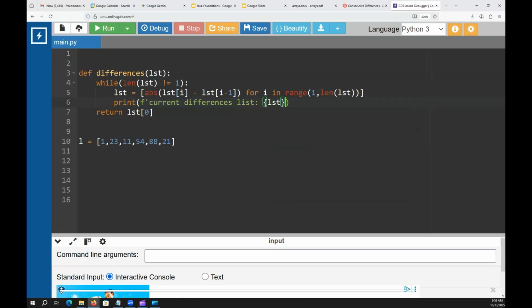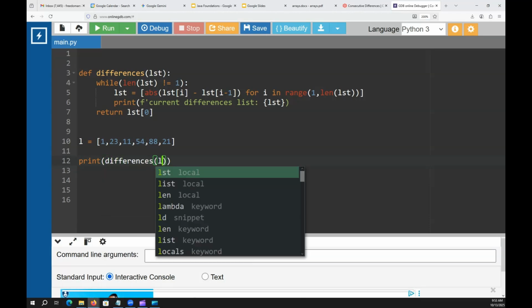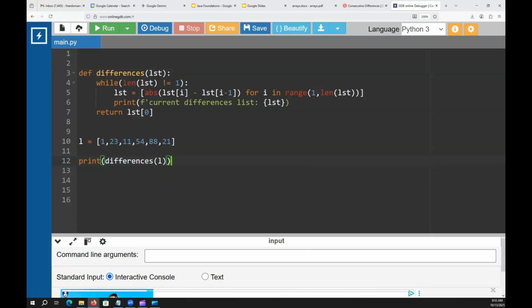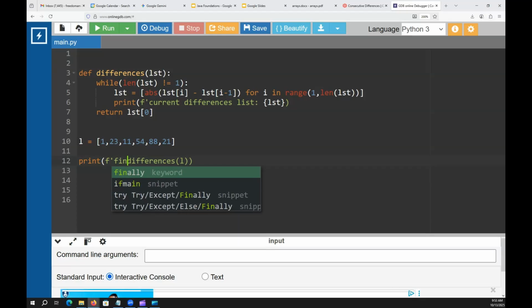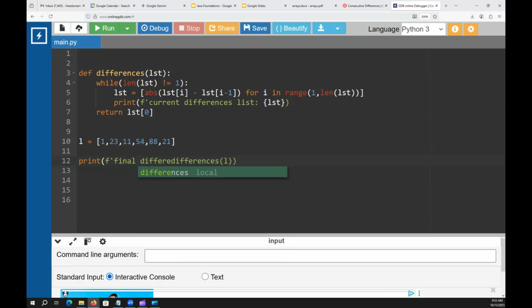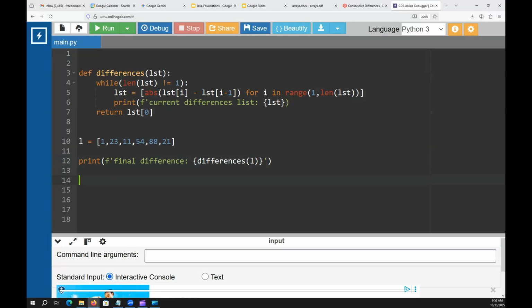This is going to give me my current list of differences for each iteration. And here I'm going to run the function, and actually if I run this function, the function is going to return the final difference. So I'm going to put final difference here, using my old F string. F string is the best string, y'all. All right, let's take this thing for a spin.